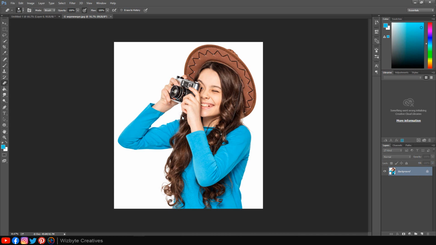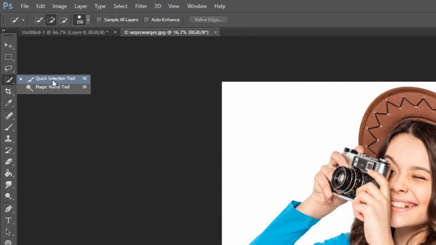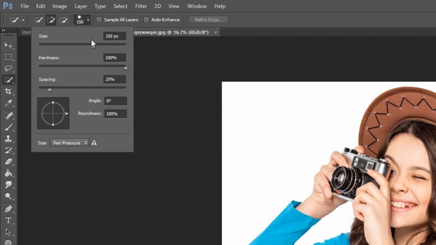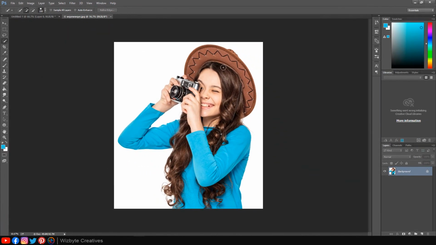Next, we'll separate the subject from its background by making a selection around the subject. There are many ways to do this, but for this example, I'll use the Quick Selection tool. If you're using this tool as well, make its radius anywhere between 100 and 150 pixels. Drag the tool over the inside of your subject to select it. To remove areas of the selection, press and hold Alt or Option as you drag over those areas.